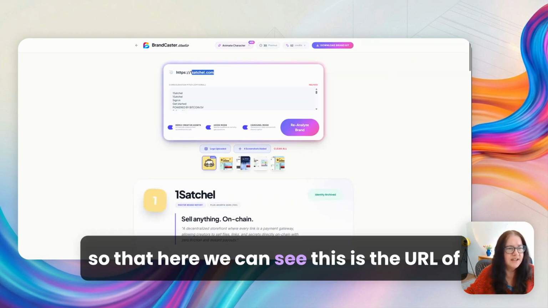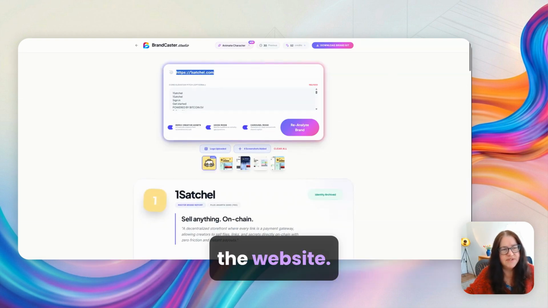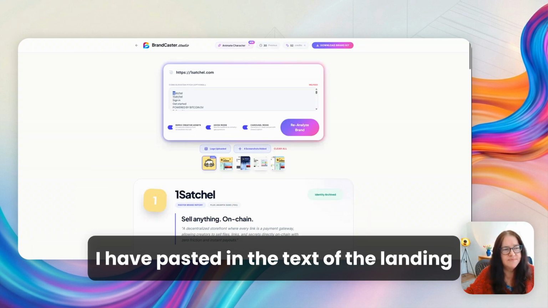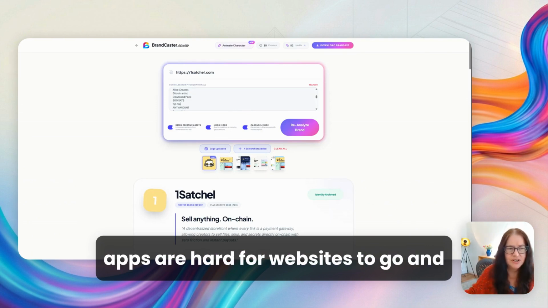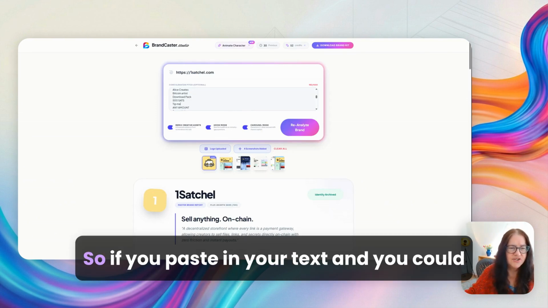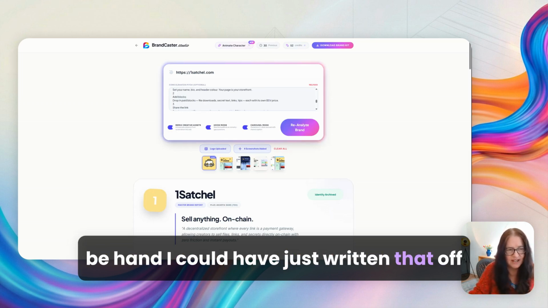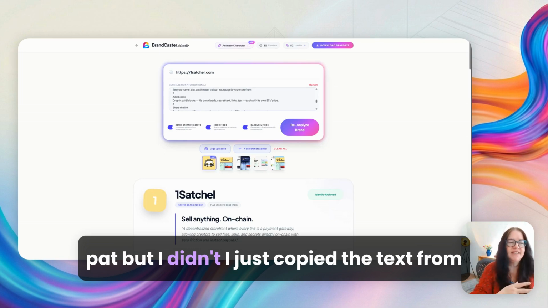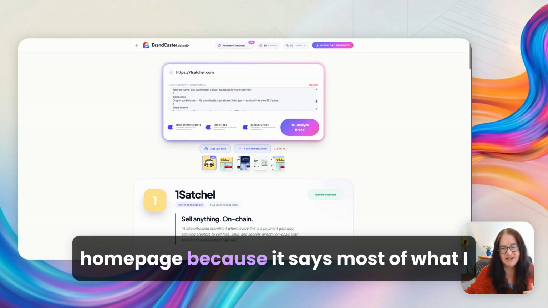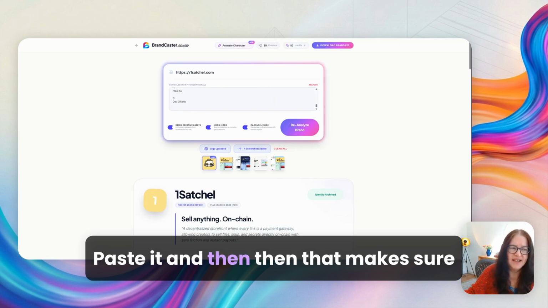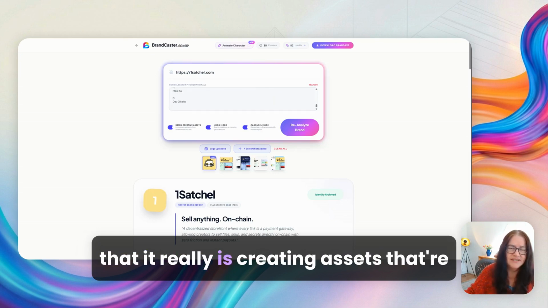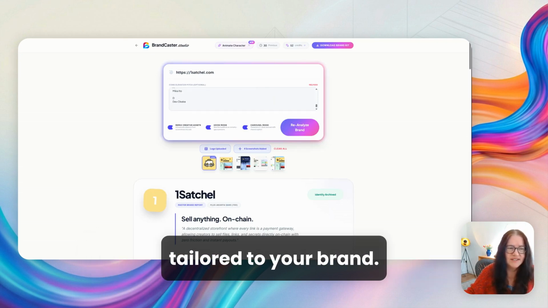Here we can see this is the URL of the website. I have pasted in the text of the landing page, and that is because quite often apps are hard for websites to go and read. So if you paste in your text, it could be handwritten. I could have just written that off pat, but I didn't. I just copied the text from the home page because it says most of what I wanted to say. Pasted it in there, and that makes sure that it really is creating assets that are tailored to your brand.